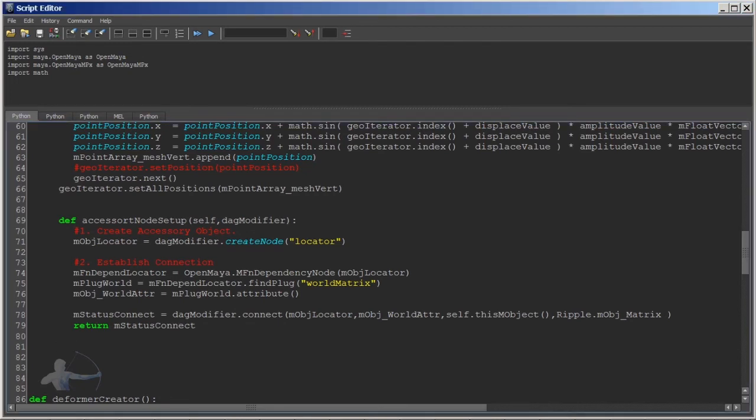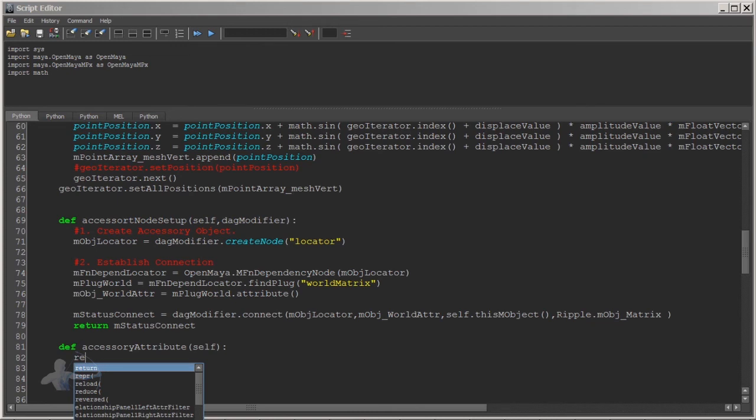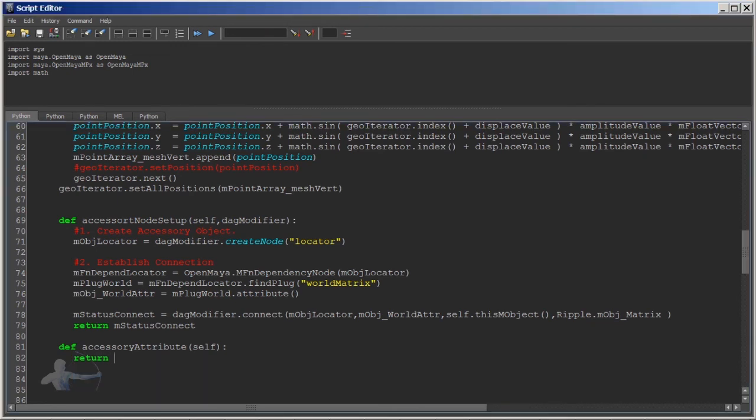And then I will write our next function, which is accessory attribute. And this is also part of the class, so I would pass self to it. The function of this is to return the m object handle of the attribute to which world matrix attribute of accessory object is connected, which in this case is ripple dot mobj underscore matrix. So that's done too.